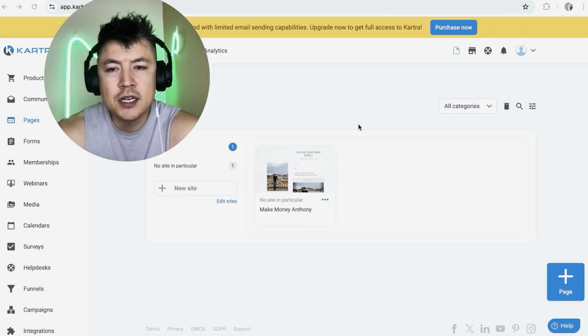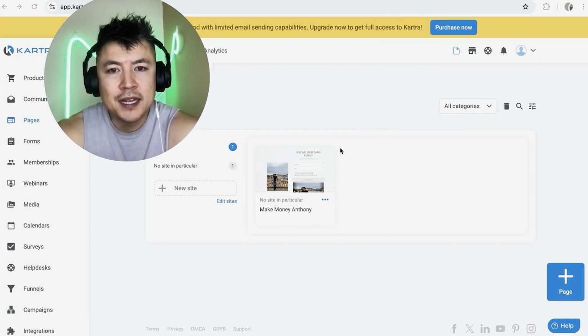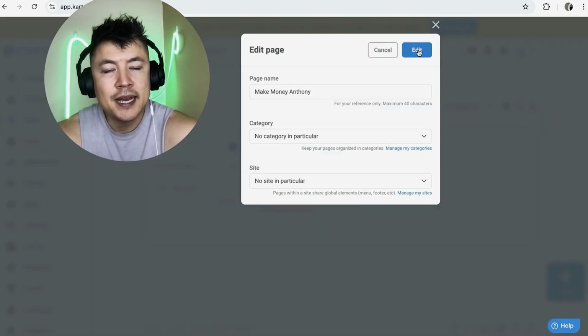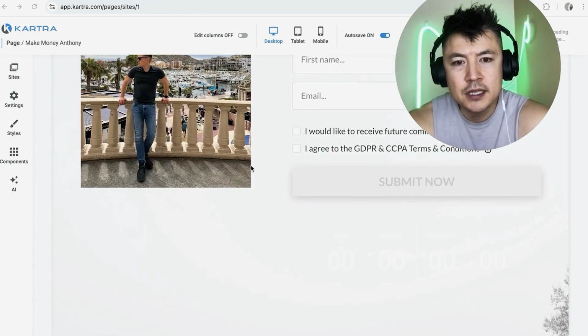Once you click there, you're going to see all of the landing pages you have in Kartra. I just have this one. And once you find the landing page that you want to add the countdown timer to, just click on the three dots here and then click on Edit. Once you click on Edit, go ahead and click on the blue Edit button. Okay, once you do that, it's going to show the landing page. You can see this is mine right here.